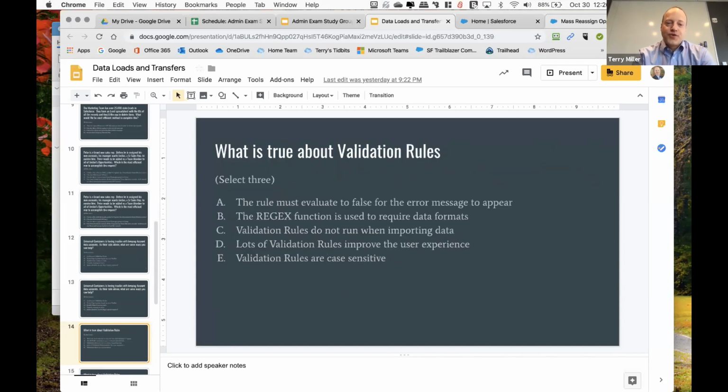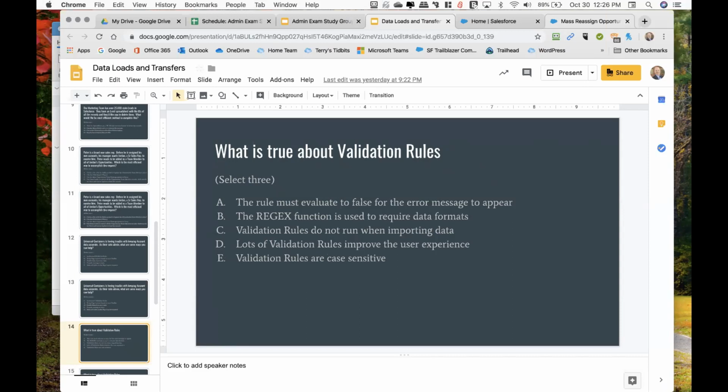All right. What is true about validation rules? Pick 3. So the first one, a rule must evaluate to false for the error message to appear. You agree with that? I believe that's correct. Okay. B, the regex function is used to require data formats. I've used it on phone number validation, so I would assume yes. Okay, good.